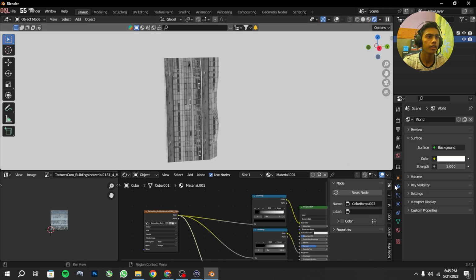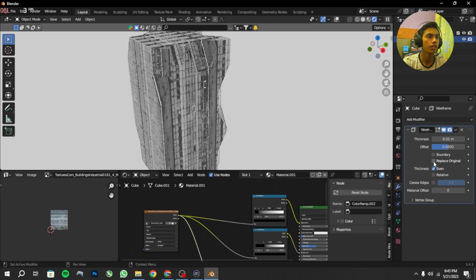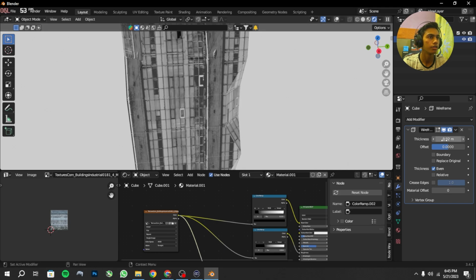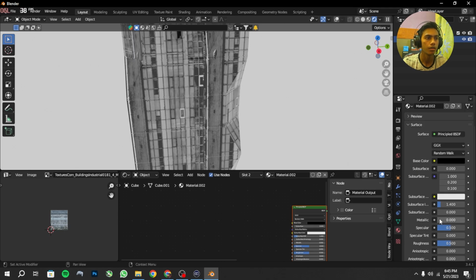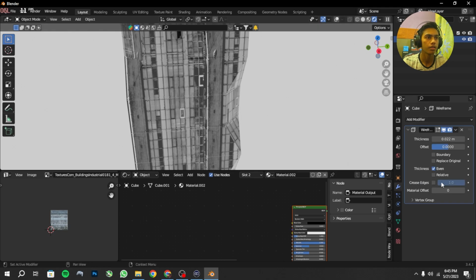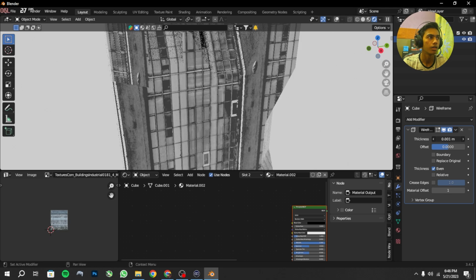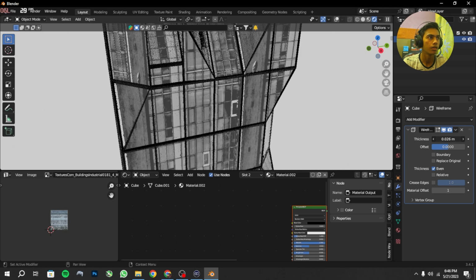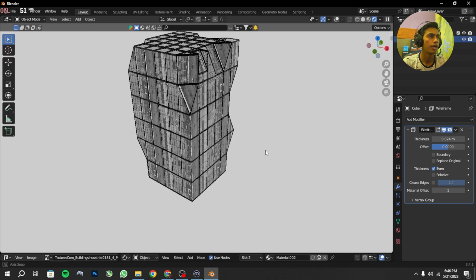Now go to the modifier, add a wireframe modifier, uncheck the replace original, and give it some thickness. Add one more material, make it pretty dark and metallic. Go to the modifier and click 1, just like that. The wireframe gives a bit of kind of Sci-fi-ish vibe.